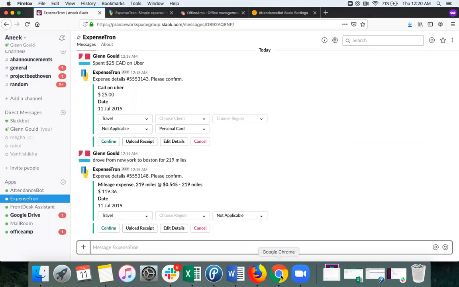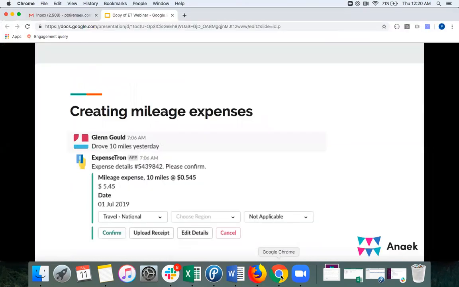Any questions related to mileage expenses or creating expenses in another currency?